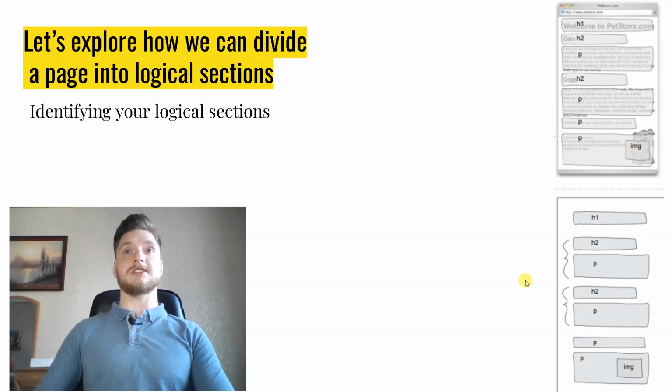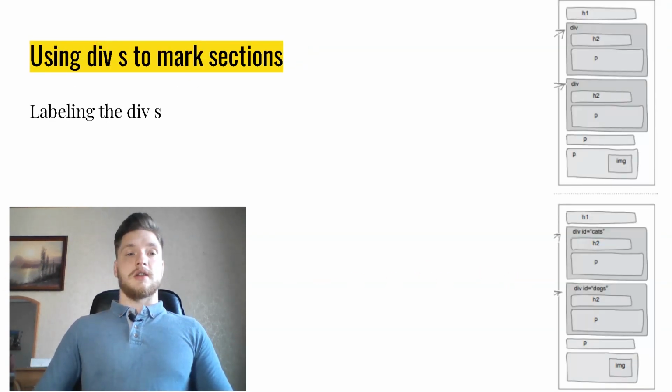Using divs to mark sections. Now that you know which elements belong in each section, you can add some HTML to mark up the structure. The common way to do this is to place div opening and closing tags around the elements that belong to a logical section. Let's first do this pictorially, and then we'll come back to the real markup in a couple of pages. Let's nest the elements in each group in a div element. Here is our cat grouping, and here is our dog grouping.